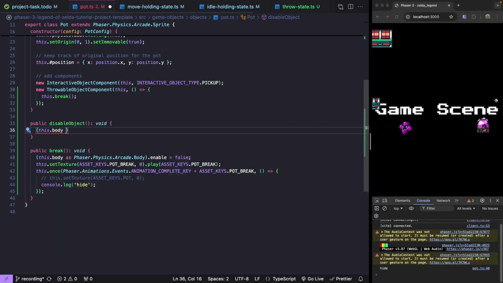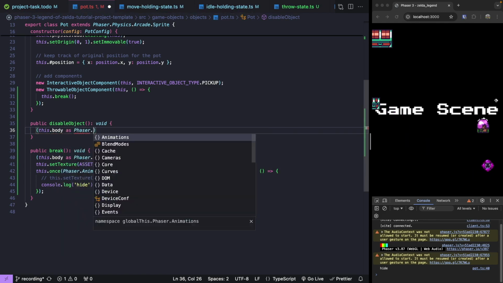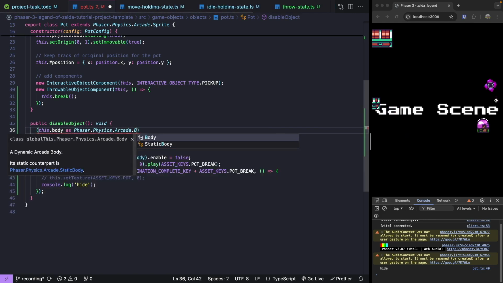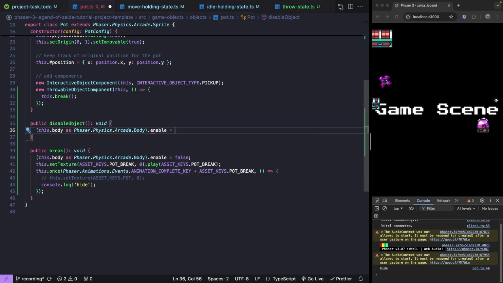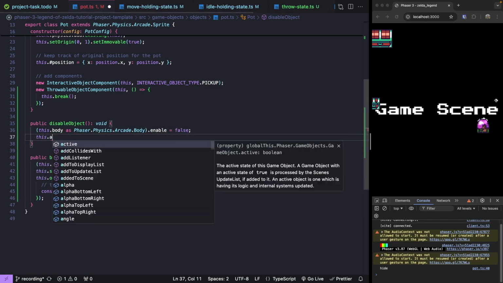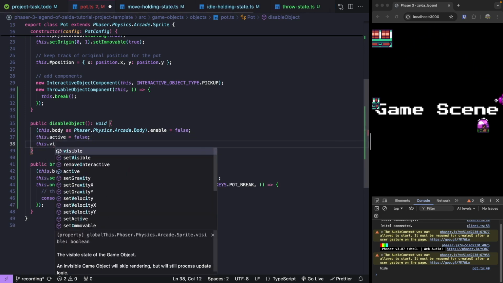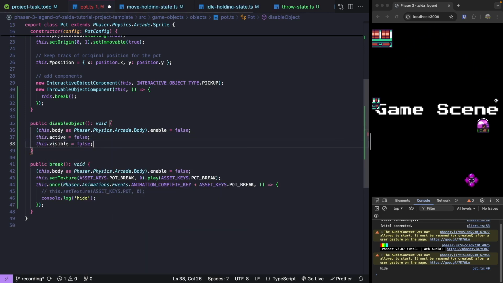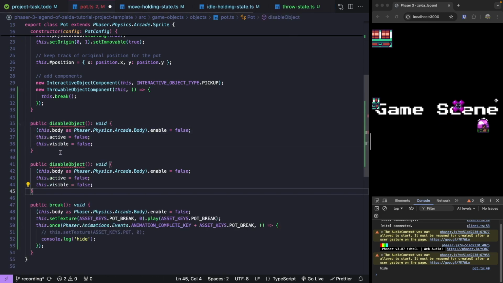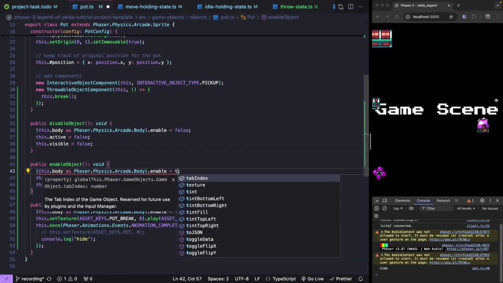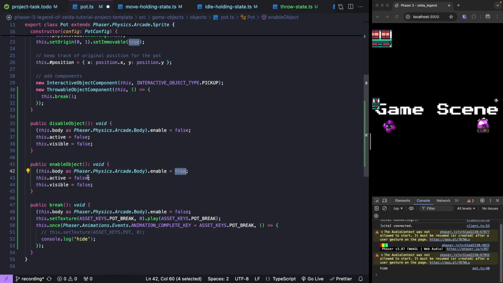And so now we're going to reference our physics body. So we're going to do this.body. We'll do as Phaser.Physics.Arcade.Body. We'll call enable. We're going to set that to be false. Now we're going to do this.active to make our game object not active, and this.visible to hide our game object. So if we copy that method, let's paste it, and now we're going to do enableObject. And now we'll just do the inverse, so we'll set all these properties to be true.